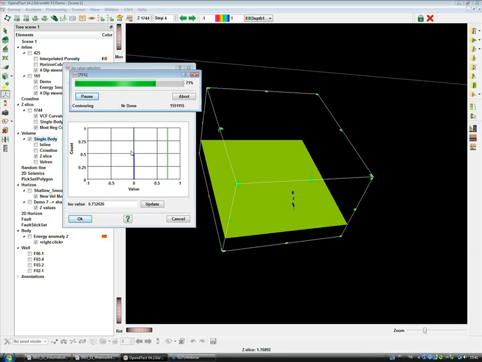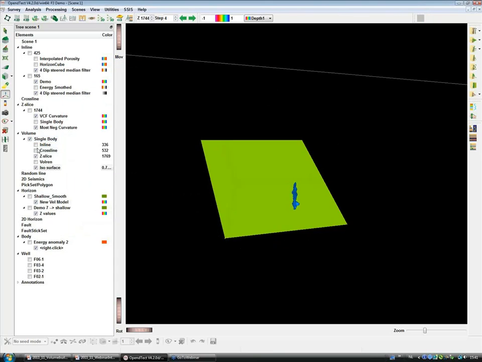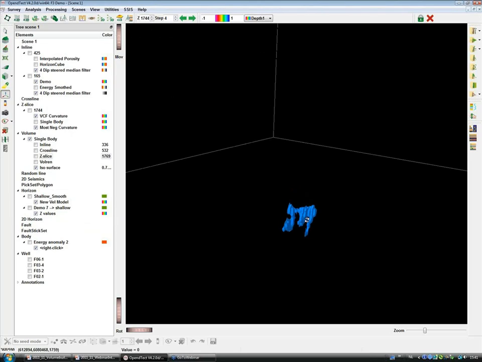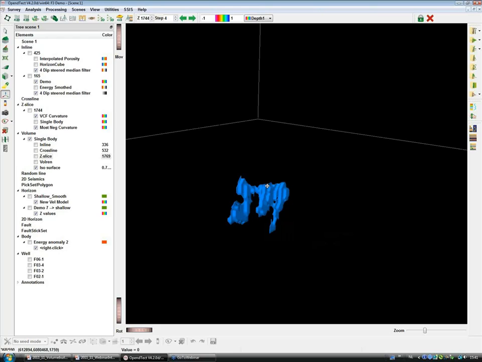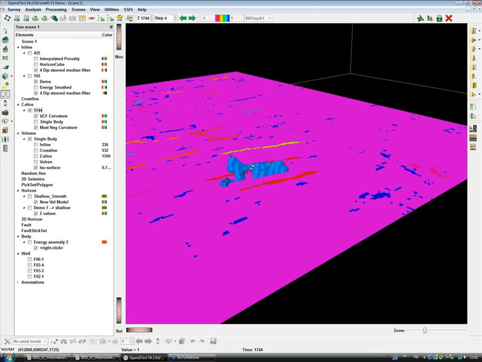Should be finished in a second. I press OK. And I can then turn off the Z-slice. And here, ladies and gentlemen, is that particular fracture zone, and we can see that indeed the body is connected a little bit above the time slice that we were viewing. That is the connection that we didn't see on the particular time slice we were at.